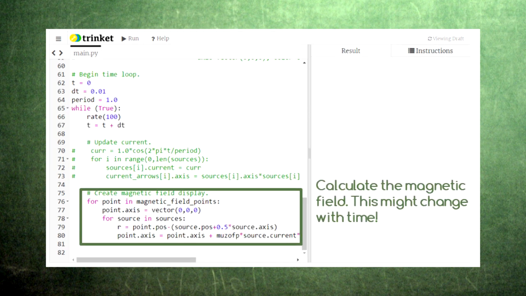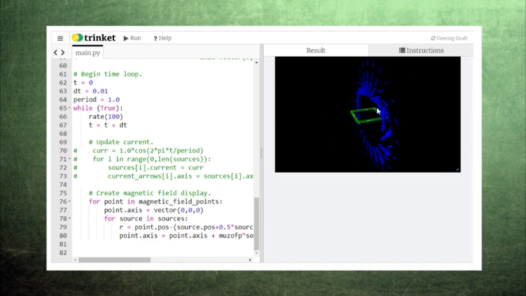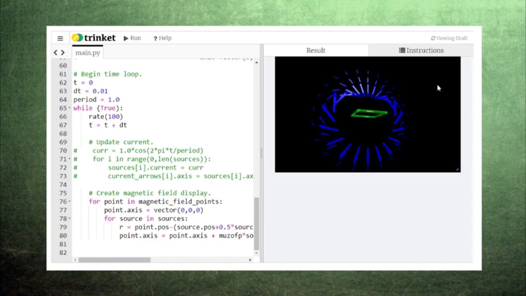Finally, we set up a loop where we adjust the size and direction of each magnetic field vector based on the current in the loop. The resulting visual shows how the magnetic fields from each wire in the loop combine to form a sort of double loop, similar to the electric dipole that we saw earlier.